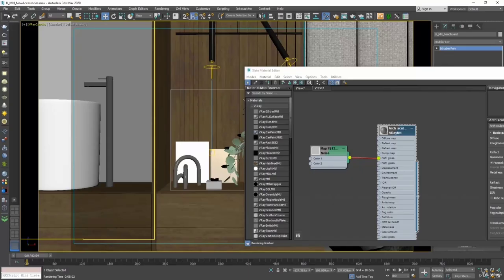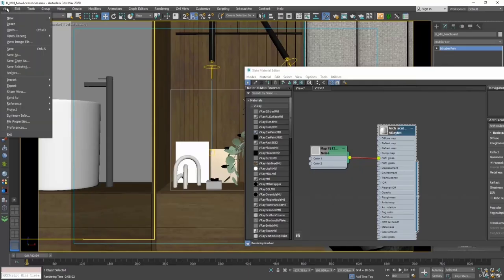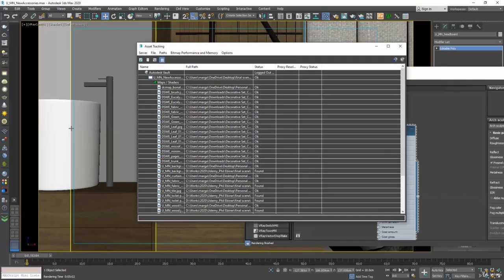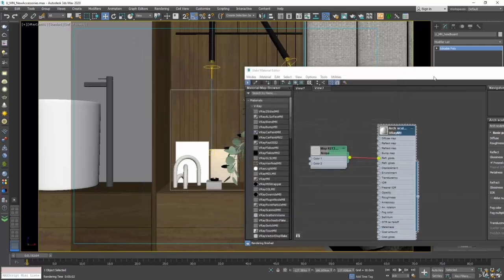Going back to the asset tracking, it's important that you do this process every time you import a new model and not at the end once you have merged all your objects, because if you do so, you will find it hard to understand which texture refers to which object. Let's go and merge one more object.